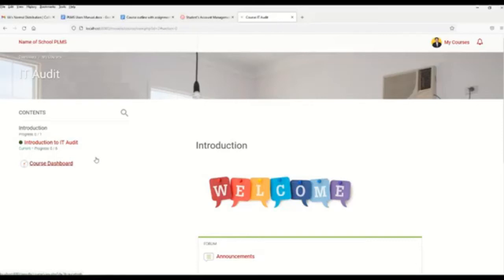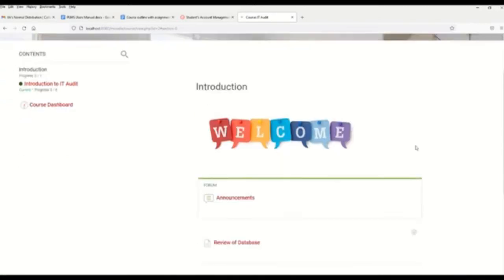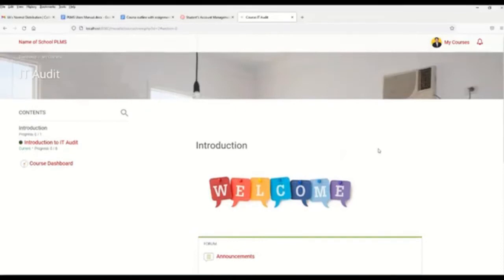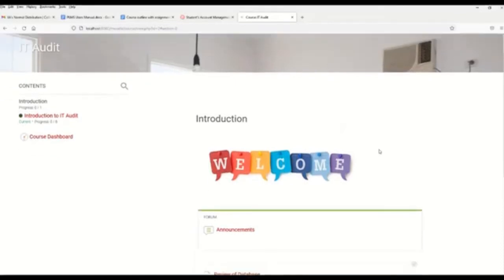So for every section, the first section that I have here on the left side is introduction. Under introduction, there are actually several learning activities that the student can see, depending on how many you have placed in here. For introduction, I only have the welcome image, announcements, and a review of database. From this very page, the student can already see what particular topics he may go about. So he might need to start from the very beginning.